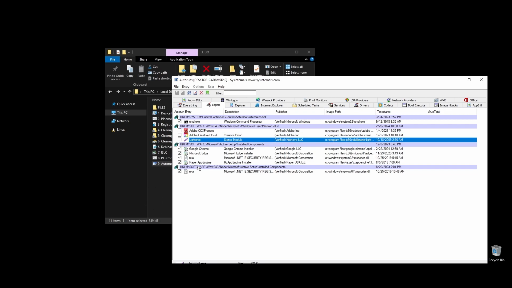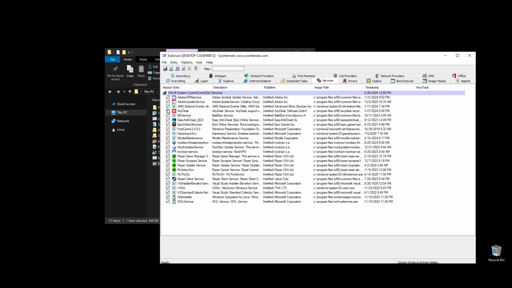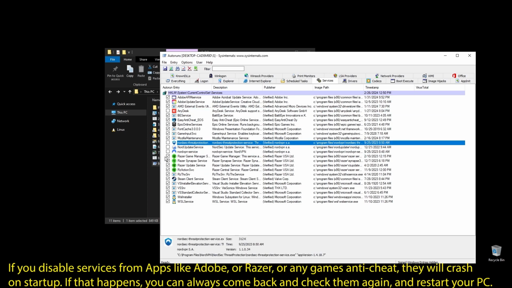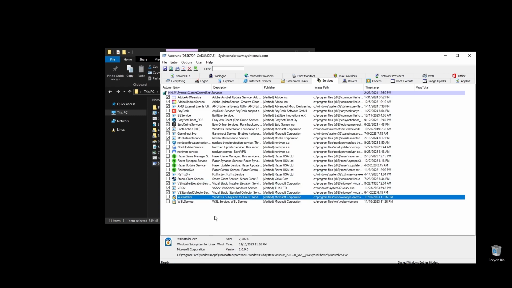If some software is not working properly or opening after restarting your PC, just come back here and check the related item. Once you uncheck all the unneeded services, go ahead and close Autoruns. Make sure to not disable anything related to Mad World. Let's move on to the GPU folder.